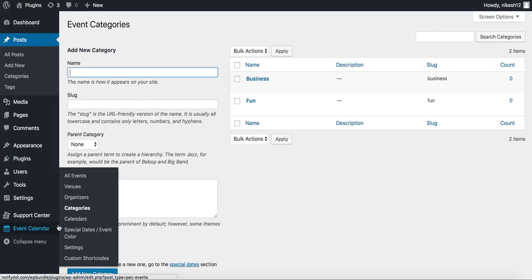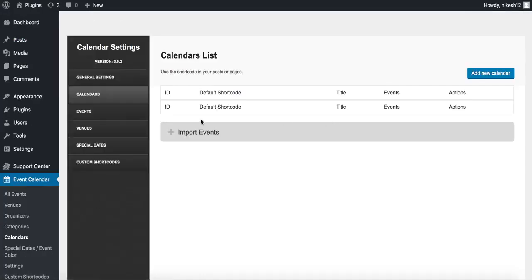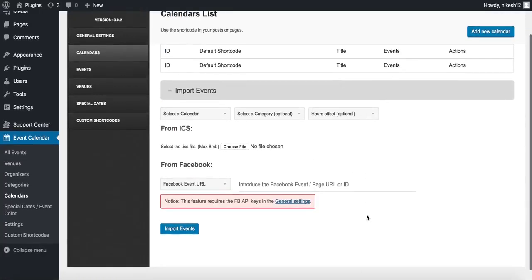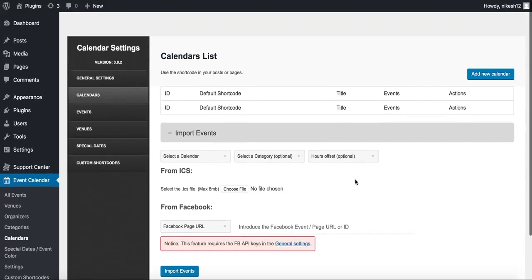Now going back in here, if we go to calendars, you can see we can actually import a calendar. So we can import your Facebook calendar, Facebook event URL. You can choose and actually import an ICS calendar format. So if you have a calendar that's already on your desktop or something, you can go ahead and import it, or you can import it from Facebook, which is really cool.